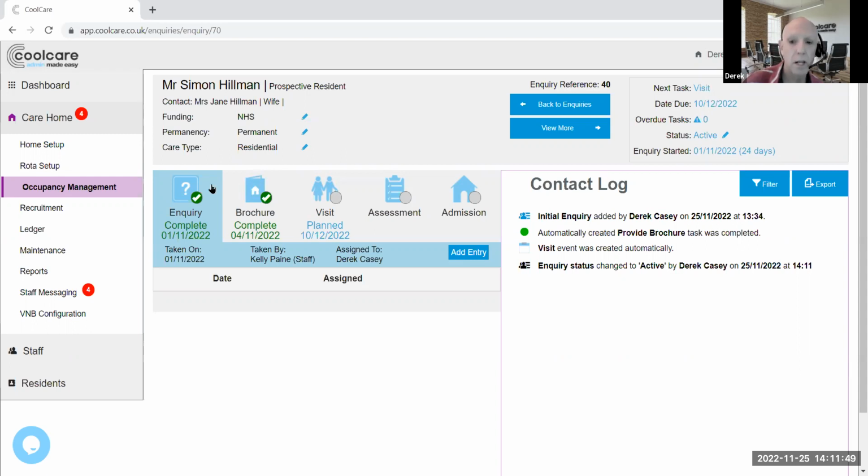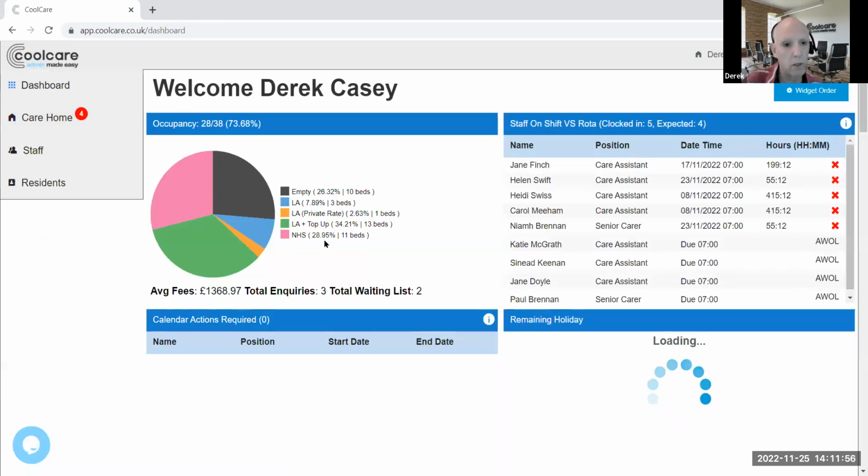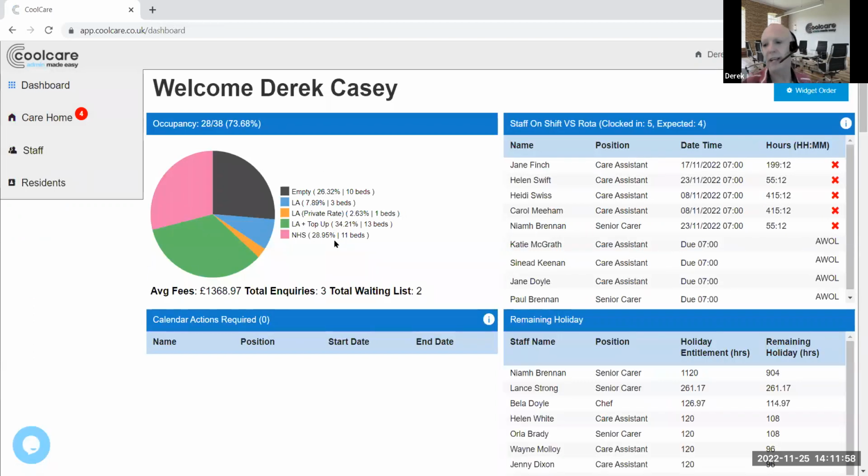Okay, let me pop out of this for 1 sec. Go back here. On the occupancy one, you will see our NHS beds are still 11 because this person is in the inquiry pathway. They're not an occupant yet. Okay, so that's just vanished.